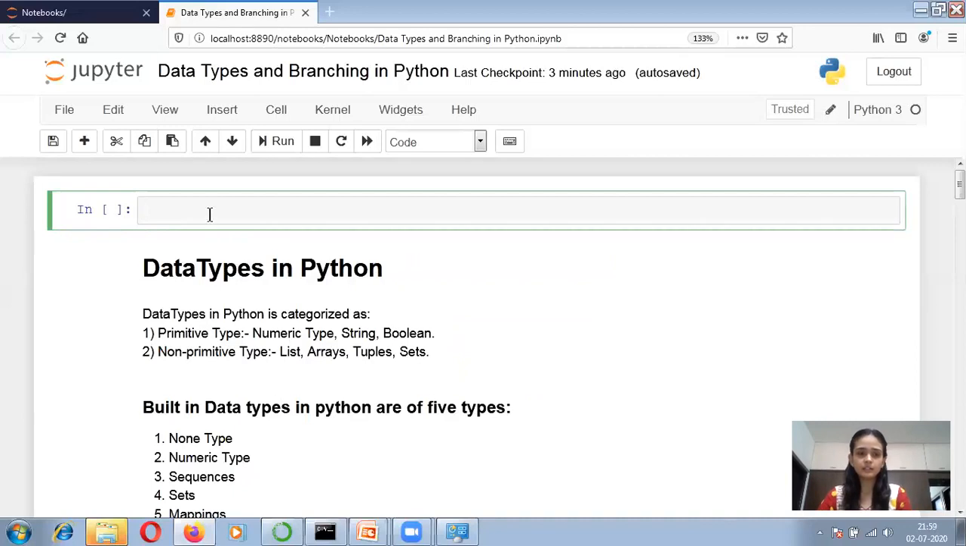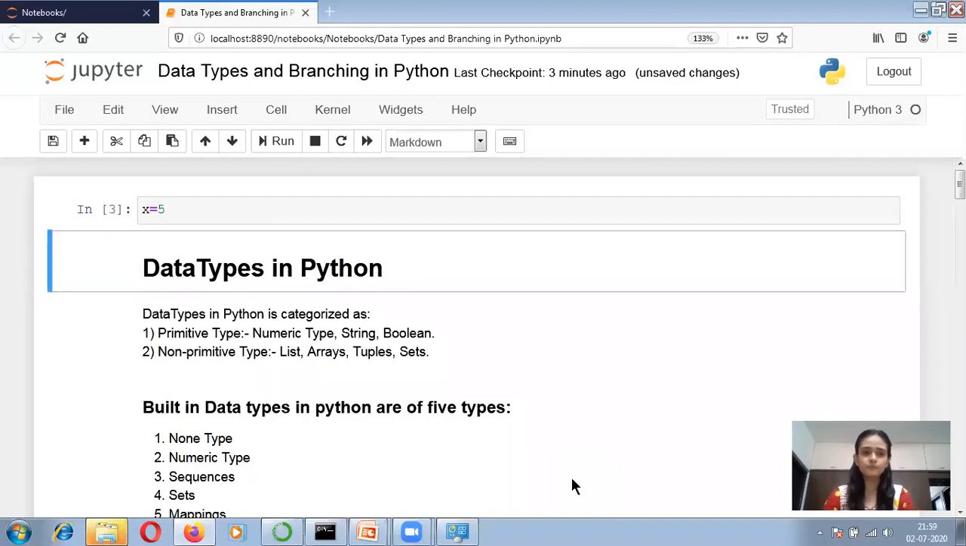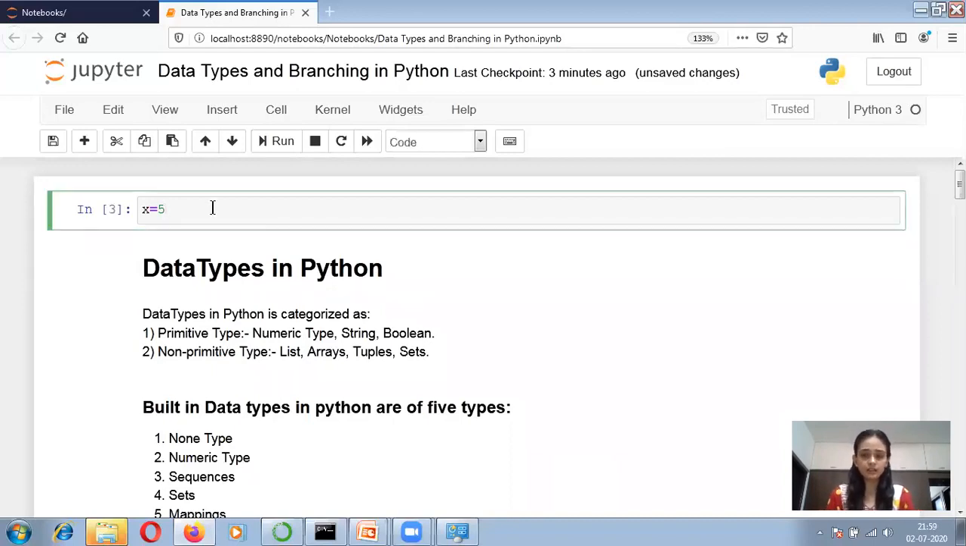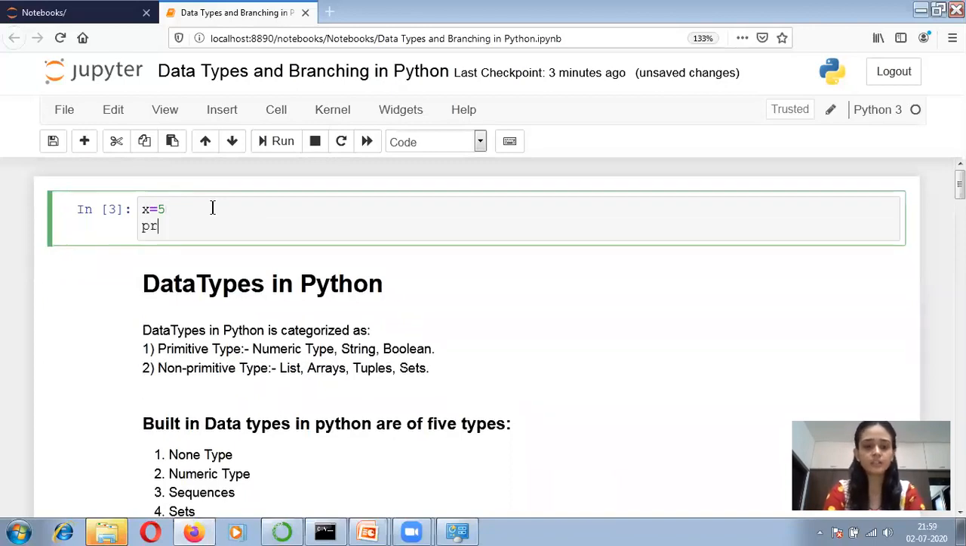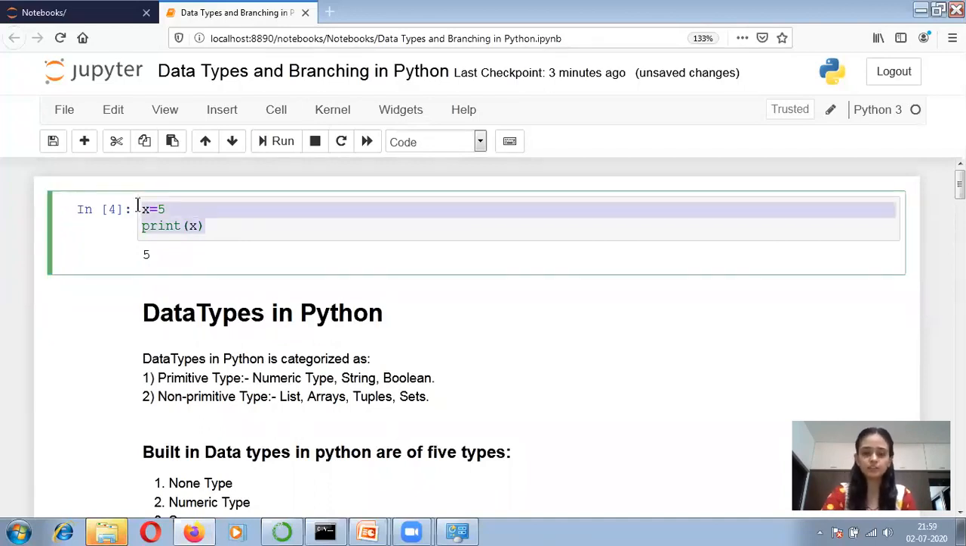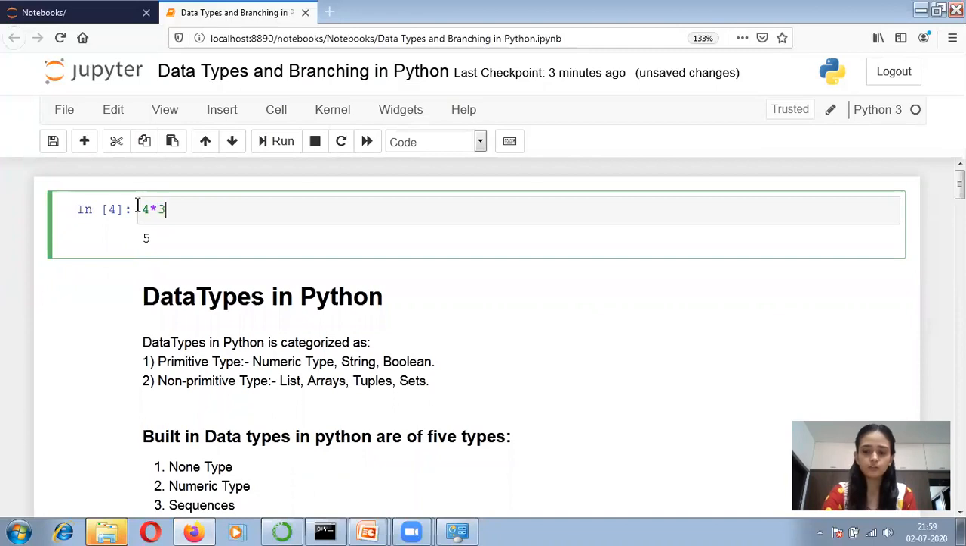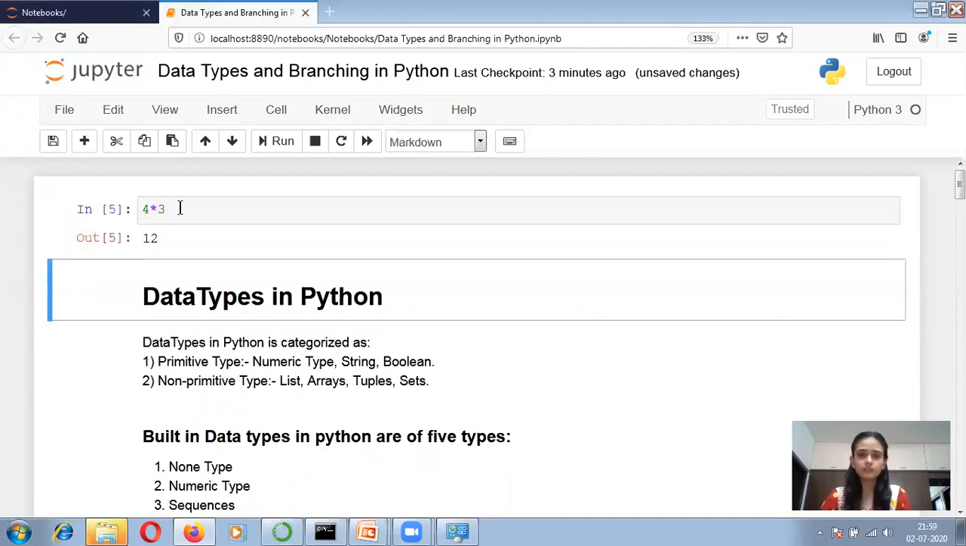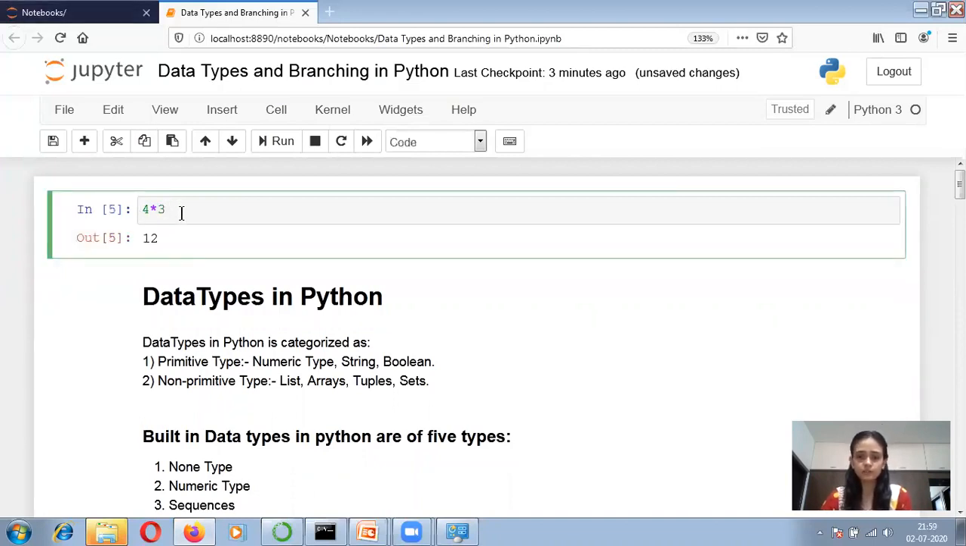So let's see this. Suppose I am giving the value x equals 5 and I am running this code. Then you can see that there is no output. So for viewing the output, I have to print the value of x. So I am writing print x. In the previous session, we directly wrote 4 into 3, and it gave me the value 12.